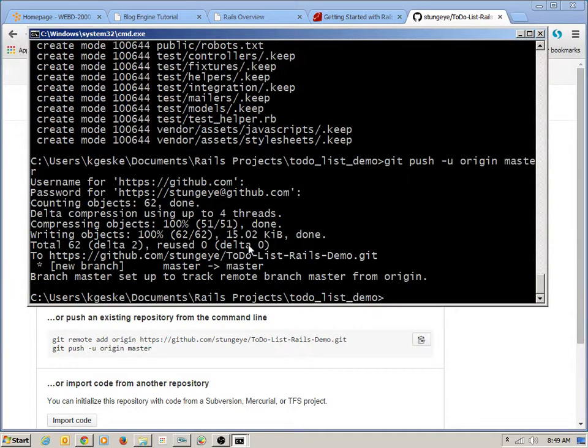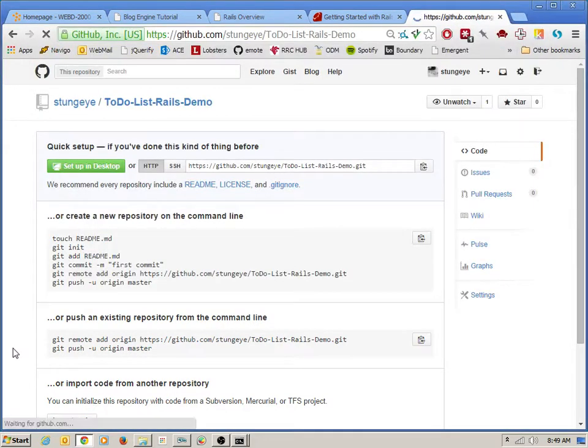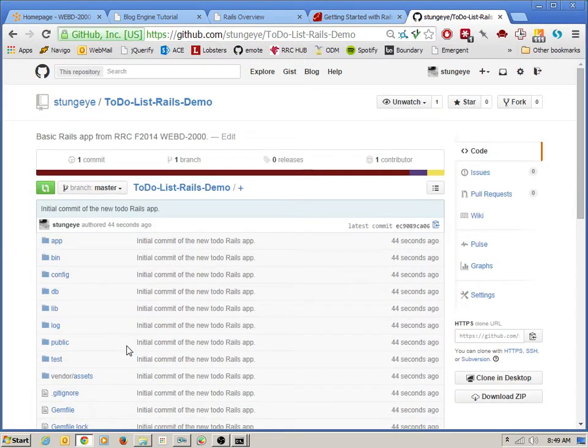Cool. Okay, so now I have my app up on GitHub, so that as I make changes to it, I'll be able to push them to GitHub, and then at the end of class today, you'll all be able to go to this particular repository on GitHub and either download a zip or clone it by way of the command line tools or the GUI tools that are available from GitHub.